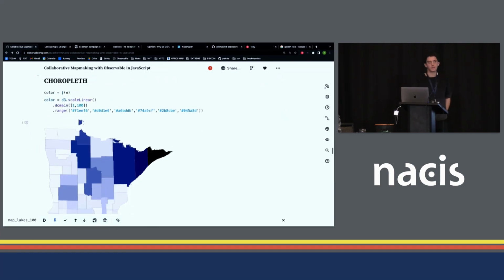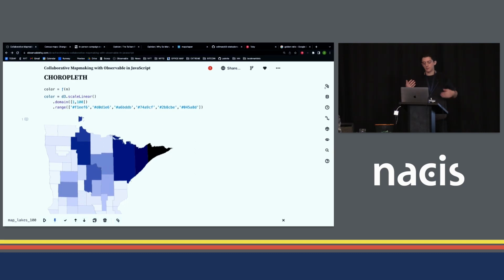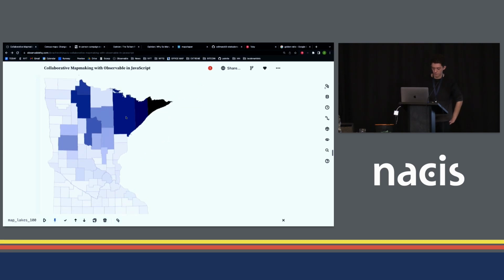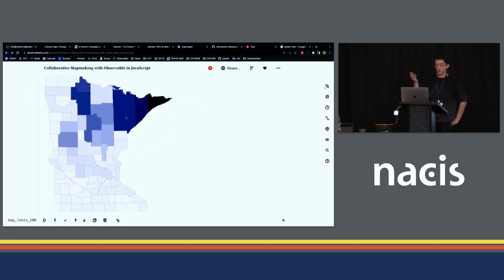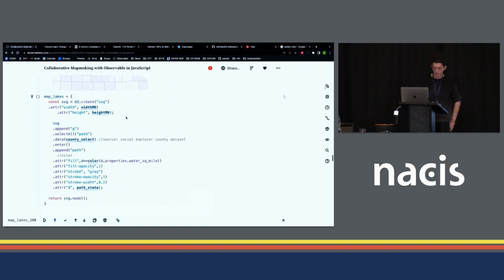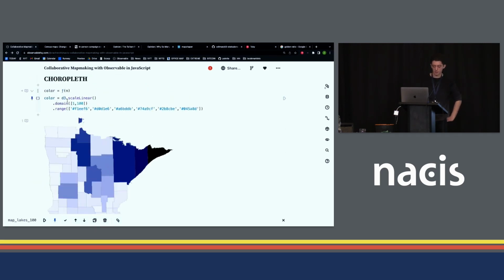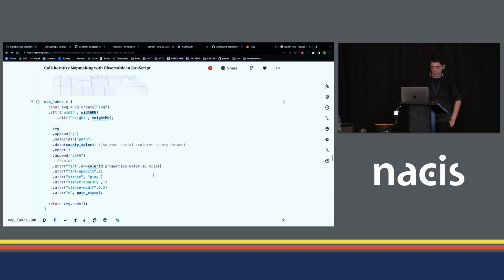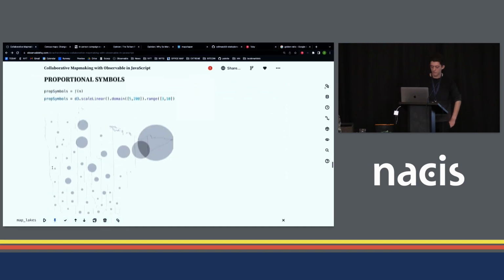Cool. So then in terms of doing other kinds of thematic mapping techniques, we can do things like choropleth. So this is the percent of area that is covered in water in each county. You do that by defining a color scale using D3 and defining that in the fill property of the map. You can also do proportional symbols, like a lot of tools. You do a similar kind of scale with the size of the dots.